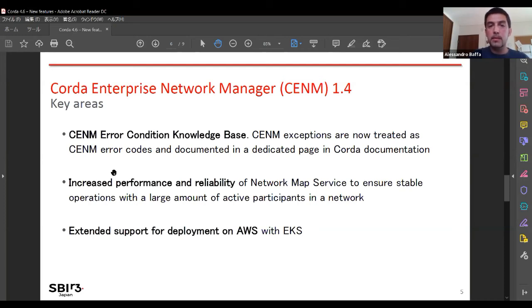There has been improvement in performance and reliability of Corda on what we call the network map service. This is to increase the reliability and performance of networks made of tens of thousands of nodes, and also to extend the support for deployment with AWS, mostly with Kubernetes on AWS. So now the documentation and the support have been enhanced for this kind of deployment.